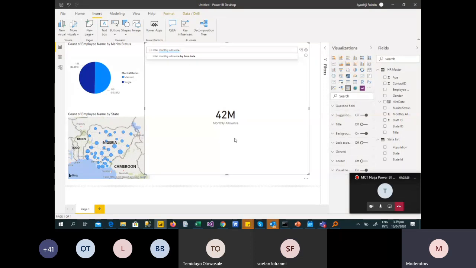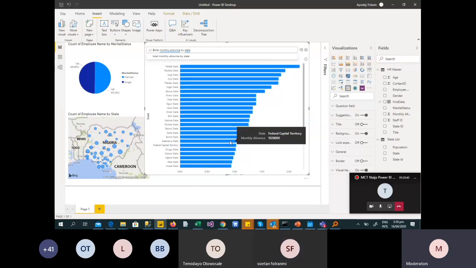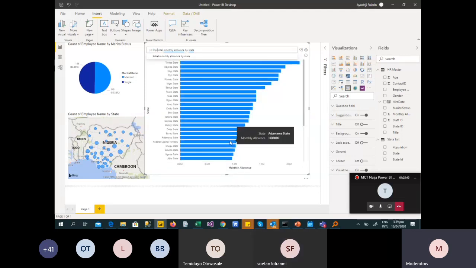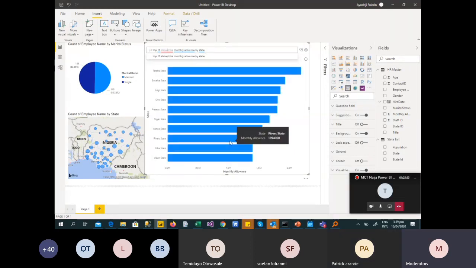Total monthly allowance by states. He has given it to me by states, and I don't want all the states. I want just the top 10 states. Can you see what Power BI has done for me? Immediately, he has given me the top 10 states by total monthly allowance.